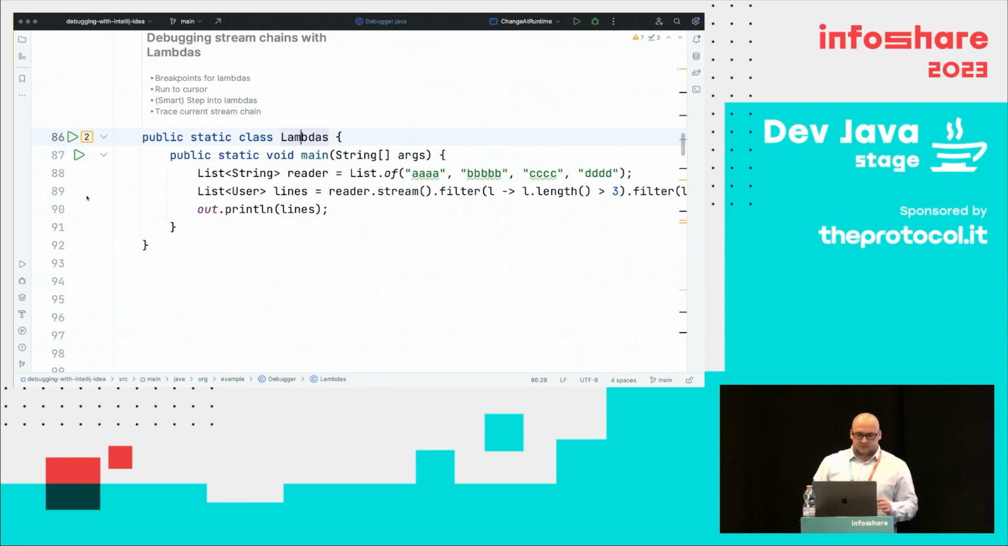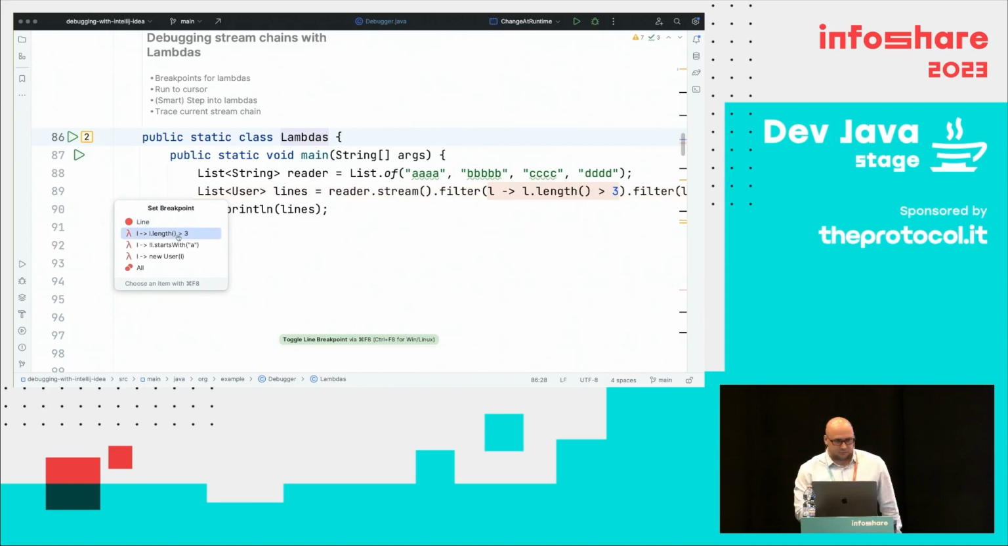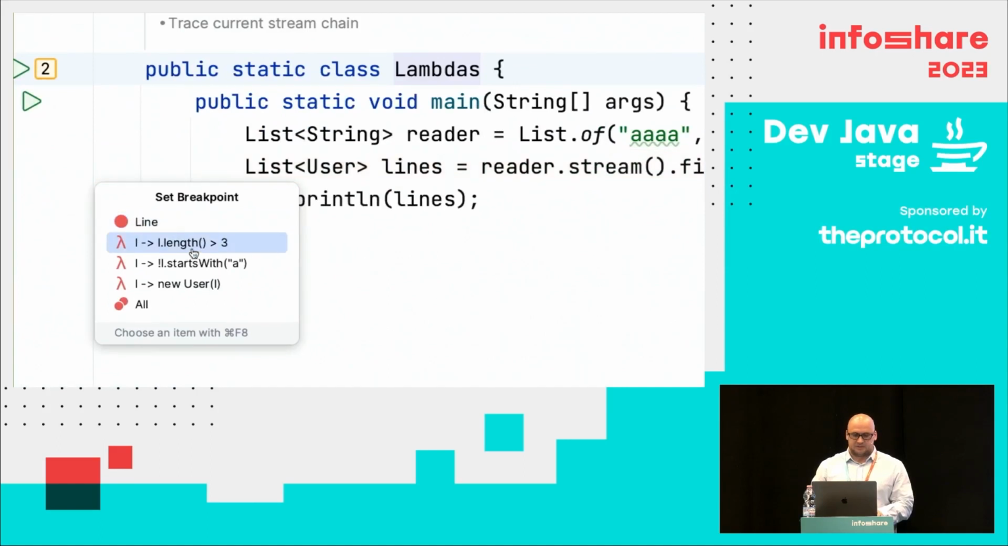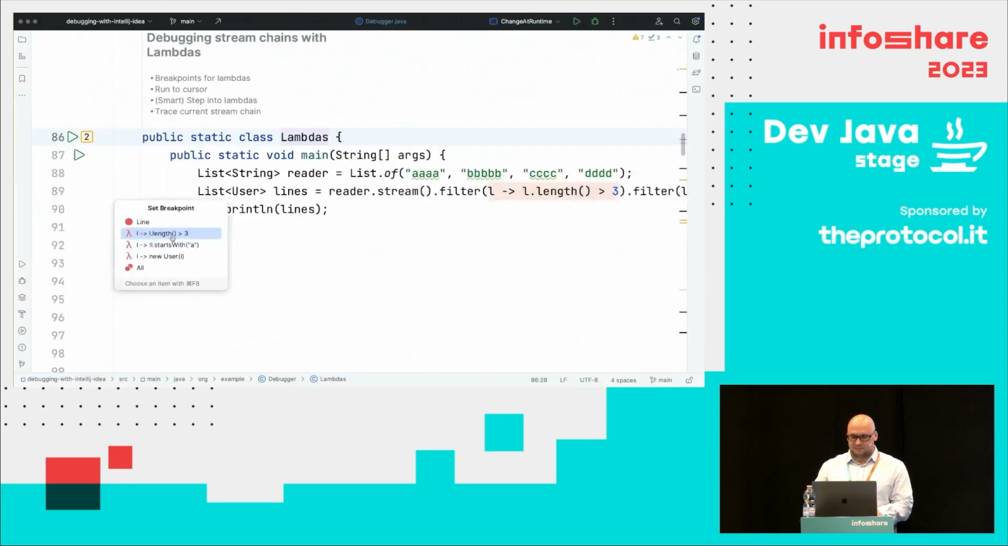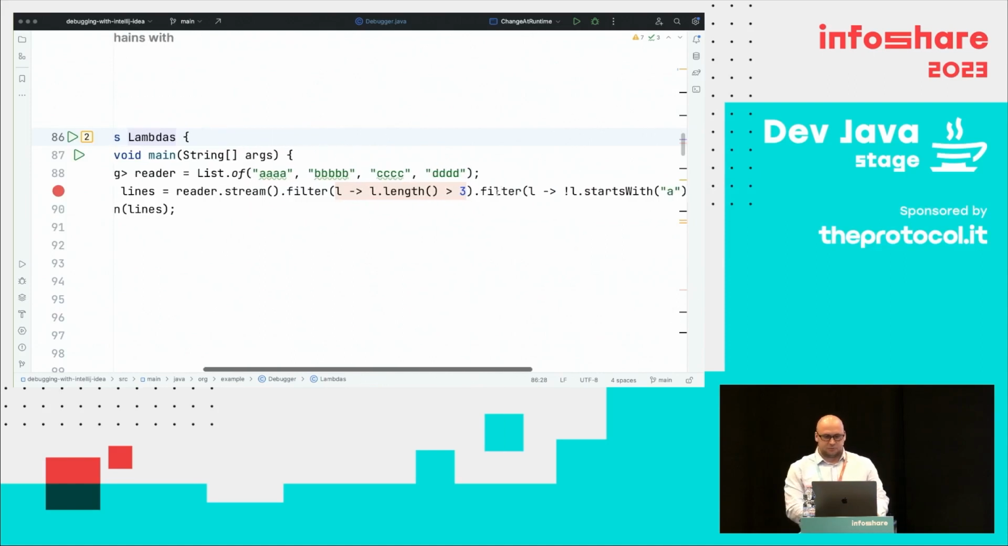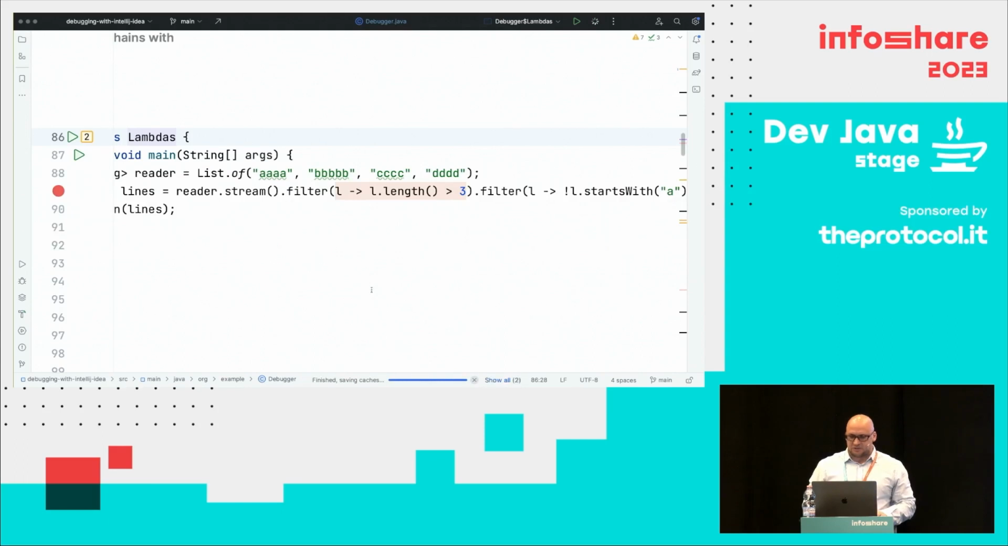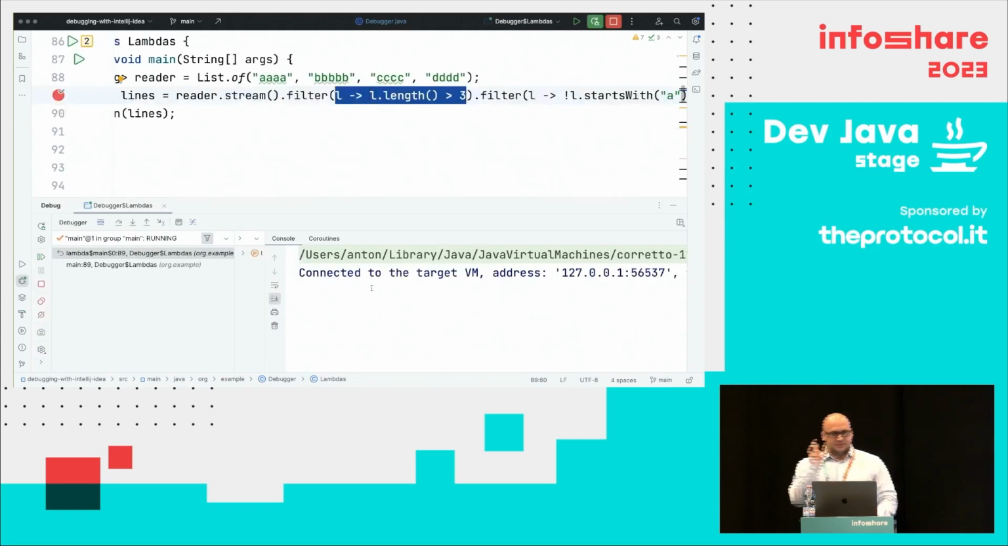And since then, IntelliJ introduced lambda breakpoints. So that's not just a single line breakpoint, but also every individual lambda expression could have its own breakpoint. So if I set that, can you see that it's mildly colored red, right? So if we set the breakpoint right into this first expression, and run or debug the application, you'll see that it hits that specific lambda expression, not the whole line.